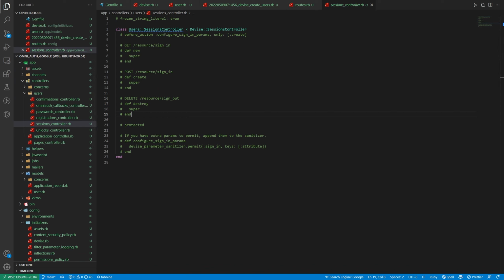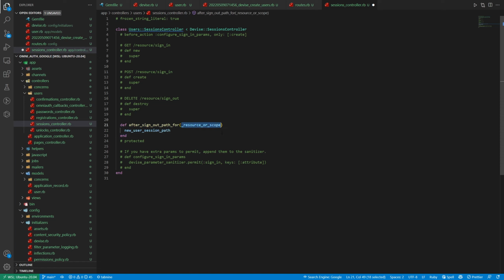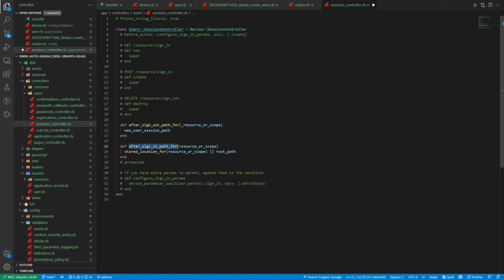But we're going to come in here and we're just going to add in 2 quick methods. I'm going to grab these and copy paste them so that hopefully we can save some time. First one's going to be the after_sign_out_path_for, and then it's going to be a resource or scope. And it's just going to take you to the new_user_session_path. So after you sign out, you go there. Then you're going to have one for the after_sign_in_path_for, which is just going to take you to the resource or scope. And if that doesn't exist, it'll take you to the root path. So that's basically it for the sessions controller. This is probably one of the easier ones to implement.